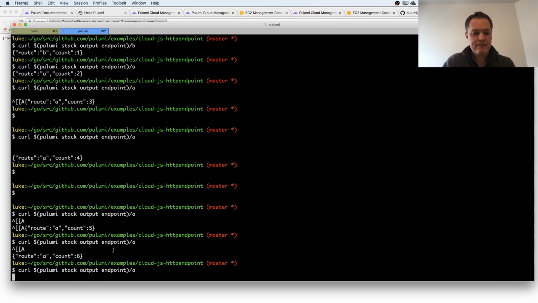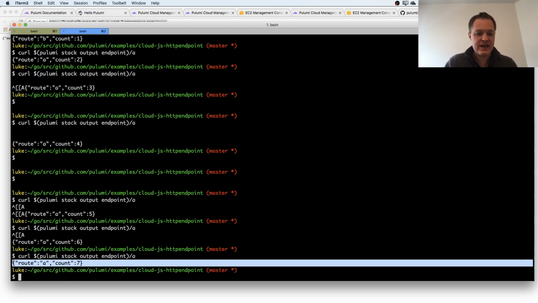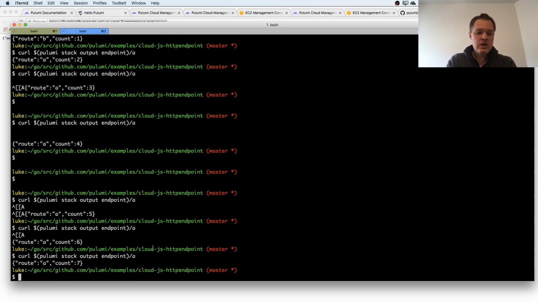And we'll see each time we count that route up. So you see this was keeping track. This is a stateful API we've now built that has a backing data store behind it. And we're able to do that again in just a small amount of code there. And we're able to do that using real AWS resources.